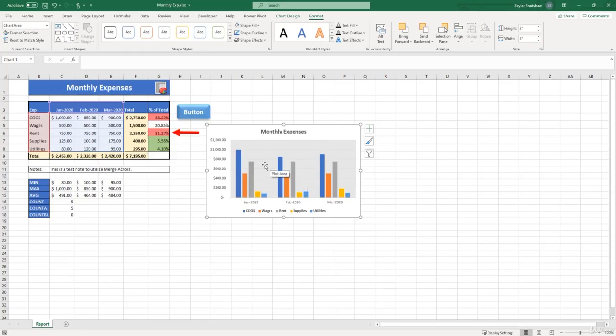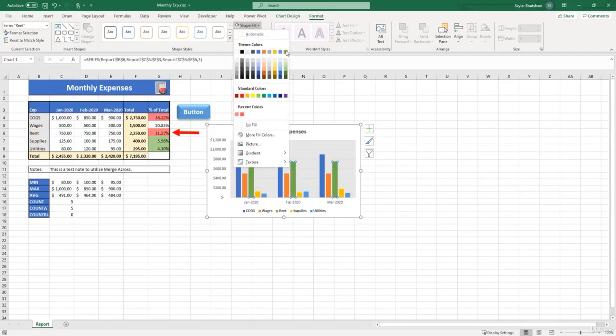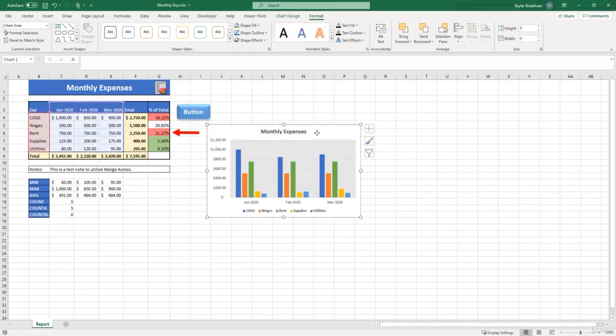So all we have to do is select on one of the gray bars, and you can see that it will select each series. And then we can go back up to shape fill, and then maybe choose a green color, so it really stands out a lot more. And next what we can do is add data labels to our data bars. Because right now it's hard to see what the exact values are of these data bars.